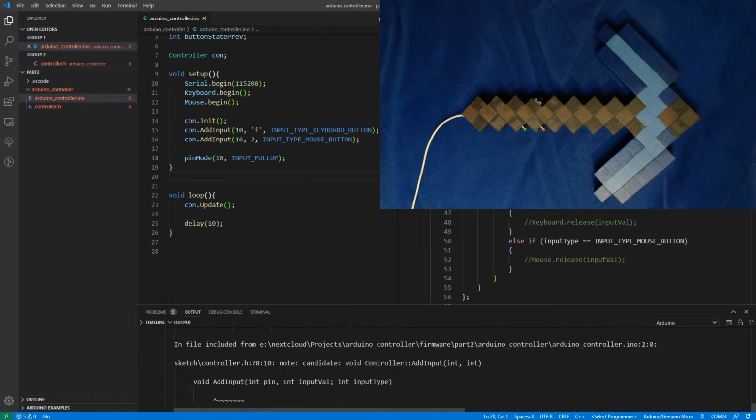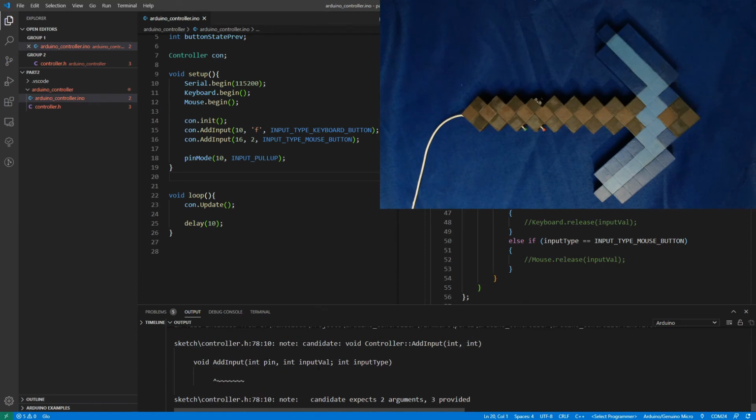And there we go. What have I done wrong? inputVal, inputType.